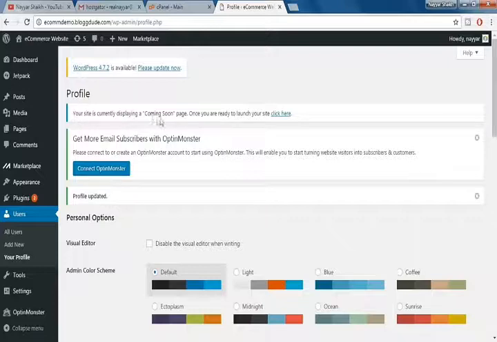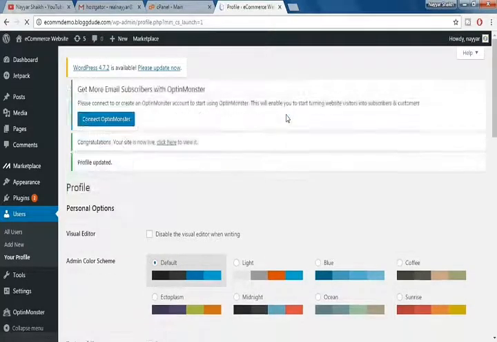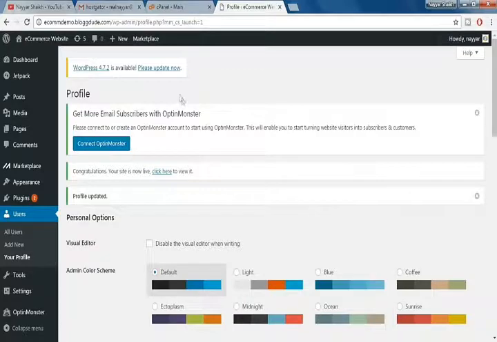It says your site is currently displaying a coming soon page. Once you are ready to launch your site, click here. So let's click here. Okay, so our website is now launched.